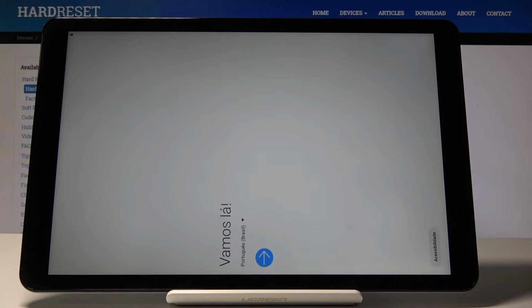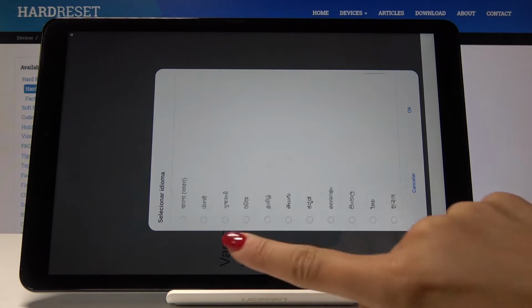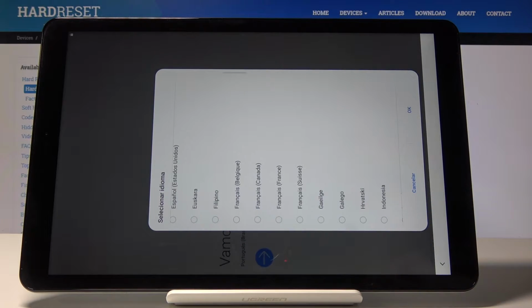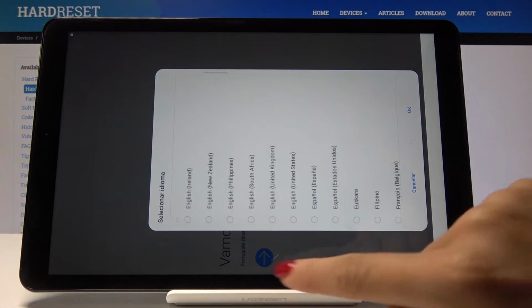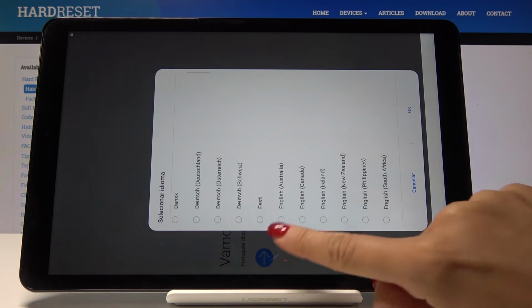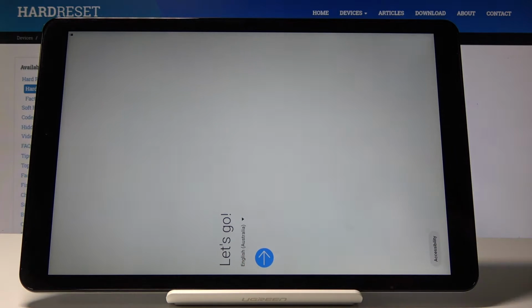Here you've got Samsung Galaxy Tab A 2018, and let me show you how to activate the following device, how to set it up. So at first you have to select the language. As you can see, you've got a wide list of languages here. Everyone will find something suitable, and in my case it will be English. And it's Australia version. Click on OK and tap on Next.